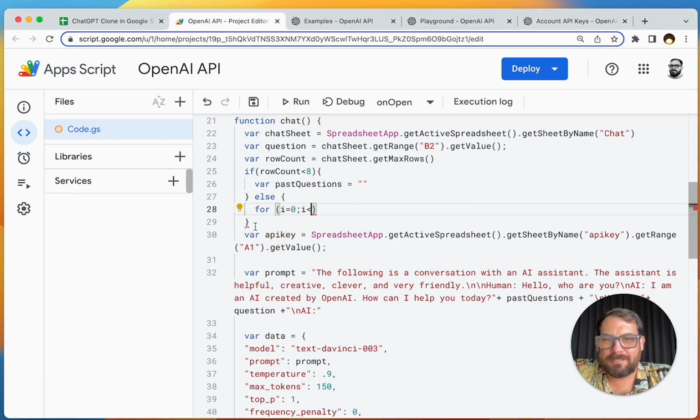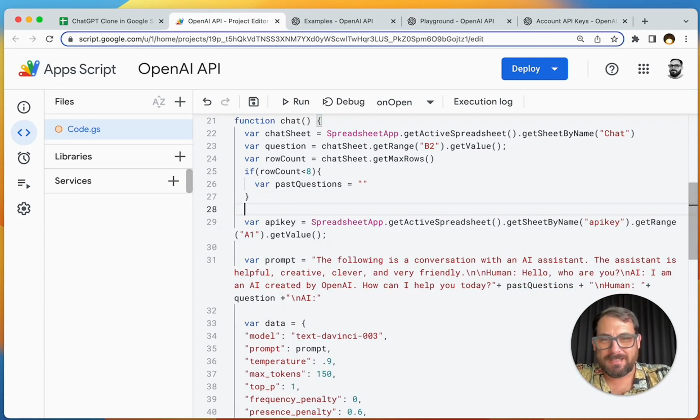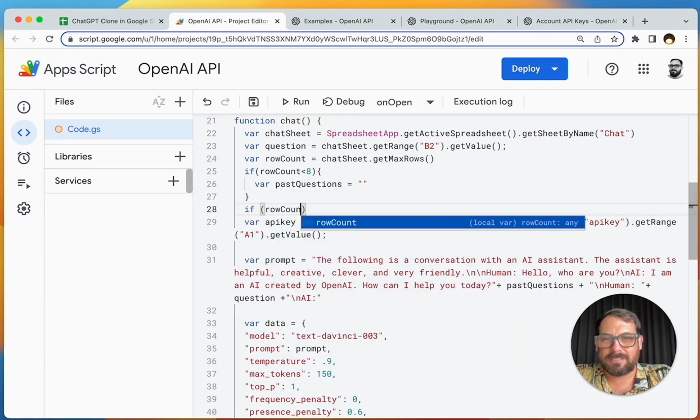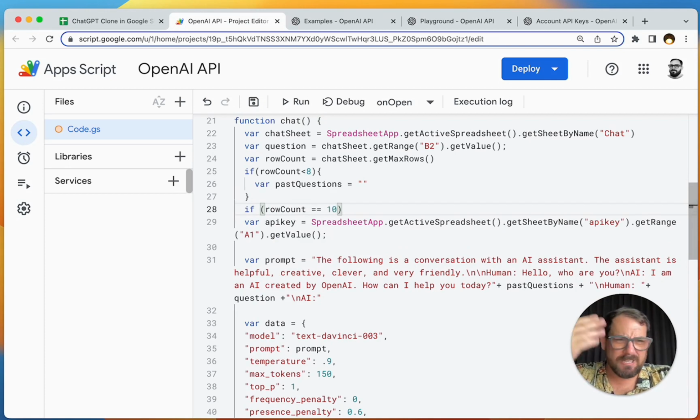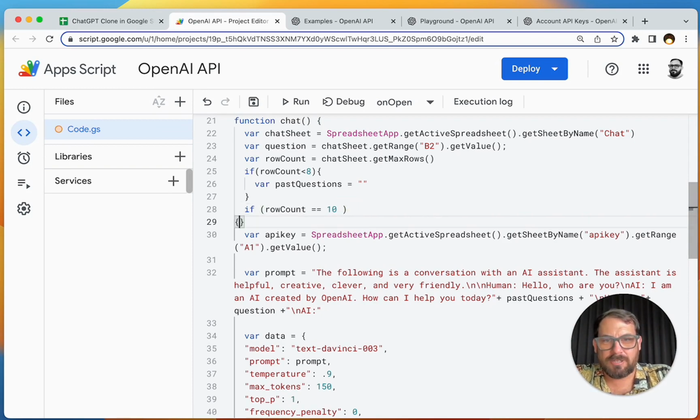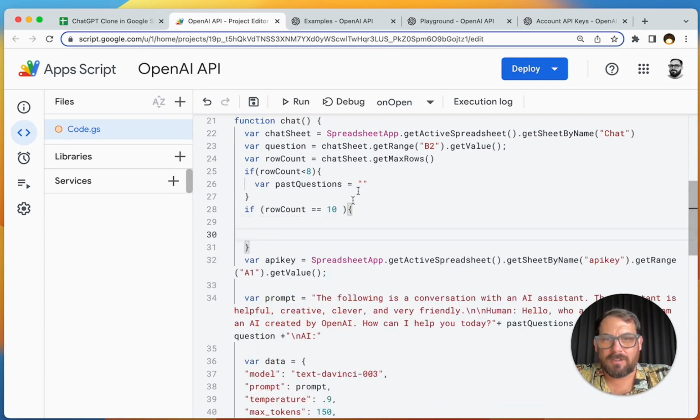Oh, I got an idea. Actually, I'm going to do this super badly. If you're watching this and trying to learn how to program, this might not be the best way. But row count is equal to 10, right? It's going to be 2 at a time. Now we know there's only 1, so we can do something here. And we're going to do variable past questions is equal to this.